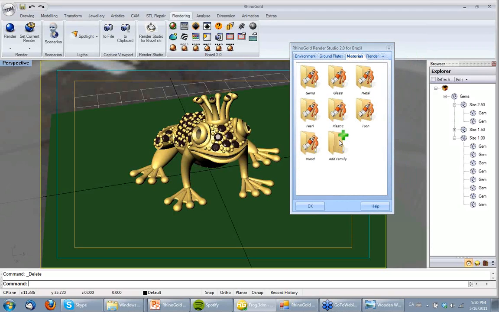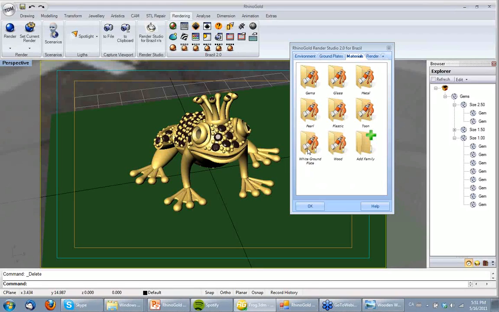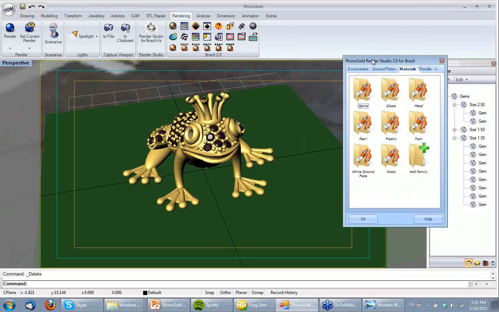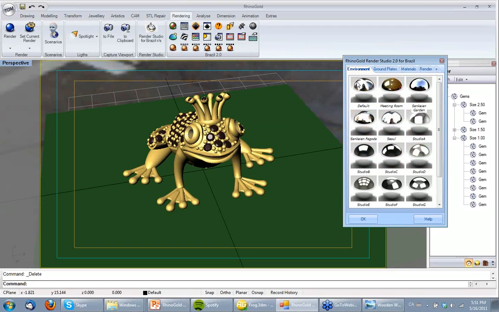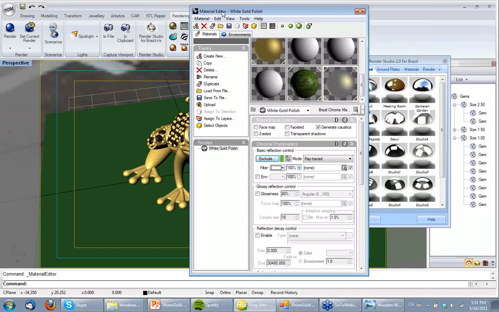For example, double click, I want to add white ground plate. Now we have this folder here. Then let me create the first white ground plate with shadow. We come to material editor and we create a new material.